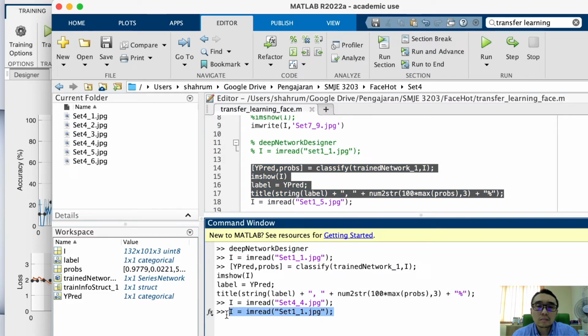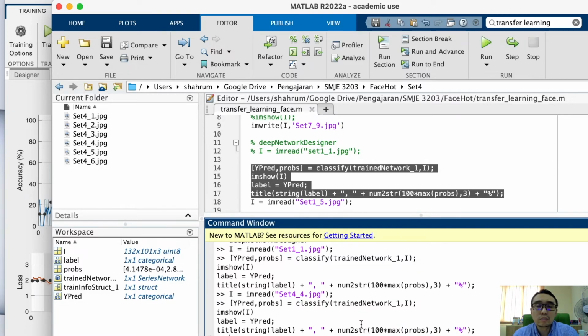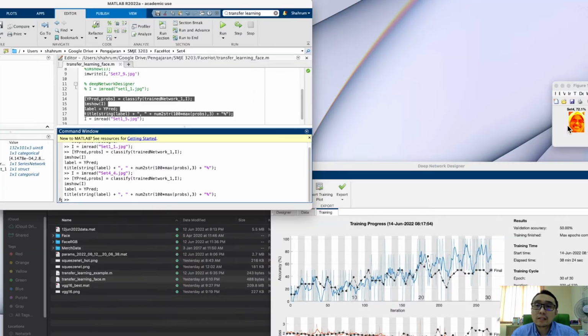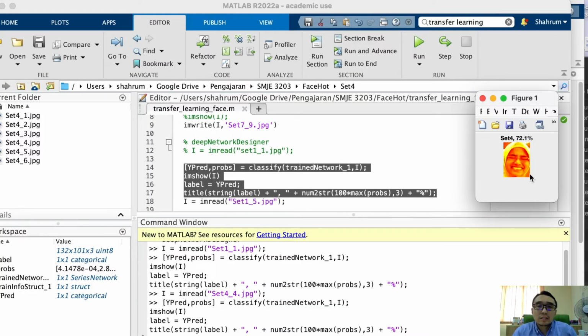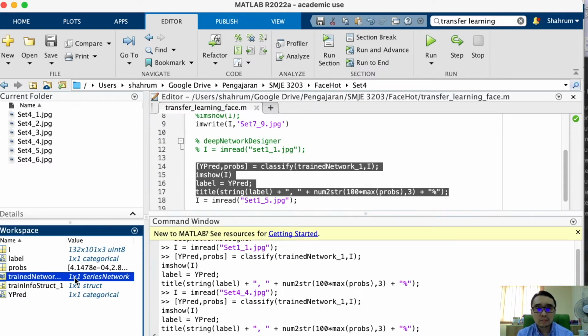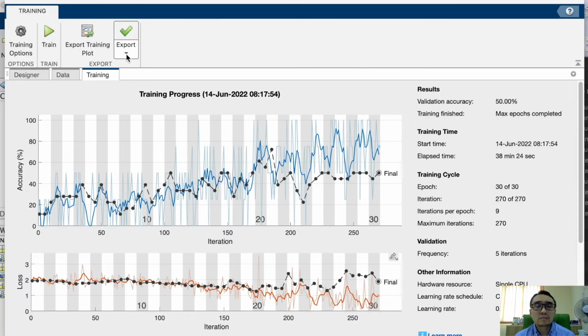Once you press enter, I'm just trying to show you how we can classify the image. So now the image is set 4, so that's correct. 72.1% confidence. All right. So you can save your workspace. So you got yourself a VGG16 network that has been trained for your data. That's called transfer learning.